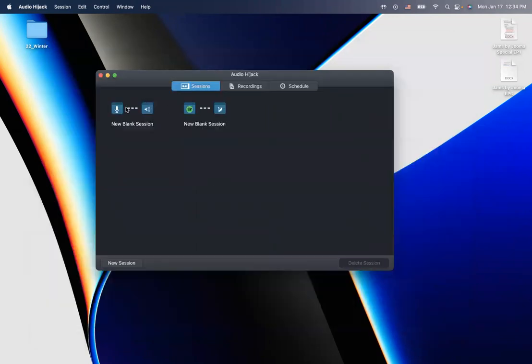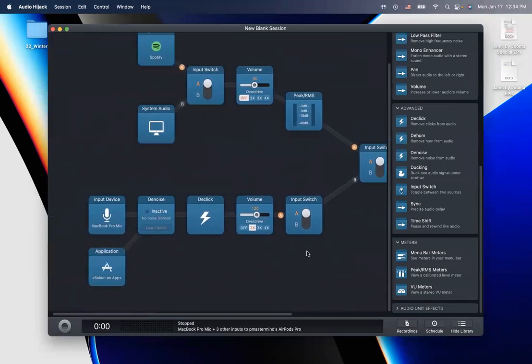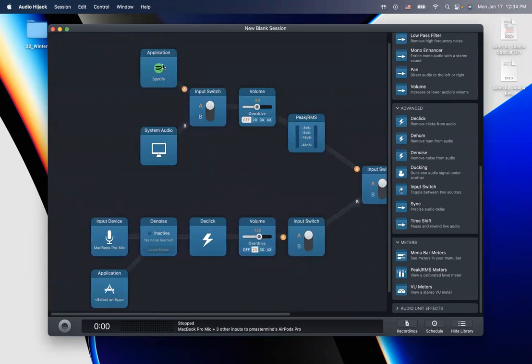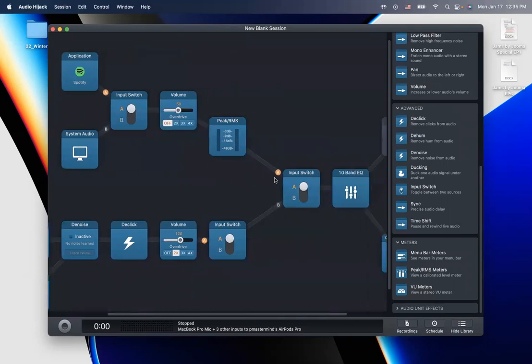And I'm gonna quickly show you my setup just to help you guys. This is how I have my setup. I have application, which is Spotify. I use Spotify to stream my music. And I have input switches. So say I want to go on SoundCloud and Spotify, I can switch in between these two. I have volume, I have a peak RMS / RMS. This shows you if your audio is peaking or not.